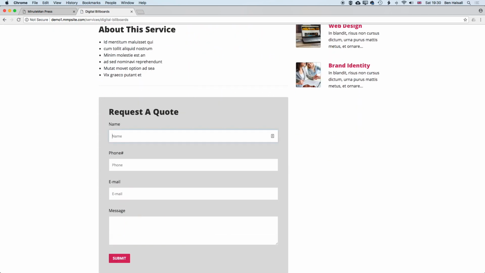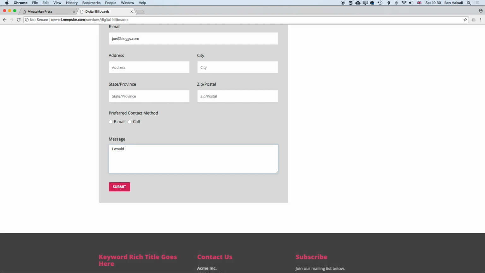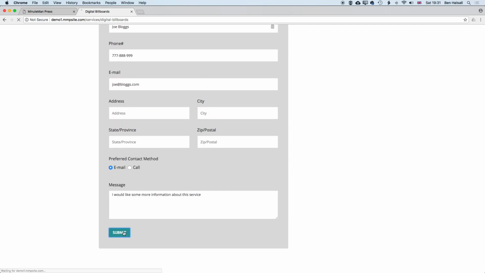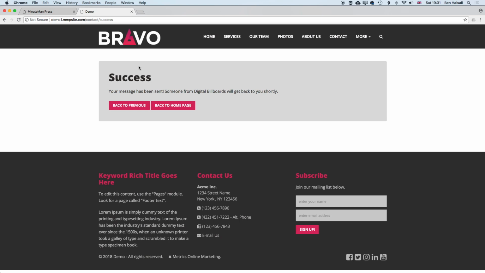So I'm going to fill out the request to quote form here. So we filled out the request to quote form. We'll press submit. We'll get a success window, and we can either go back to the previous section or back to the home page.